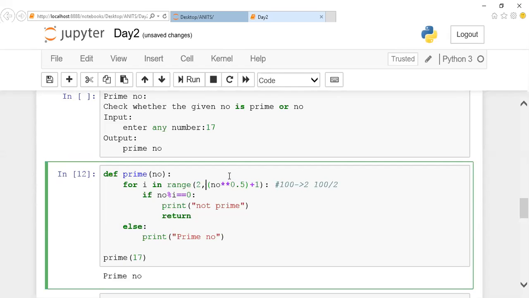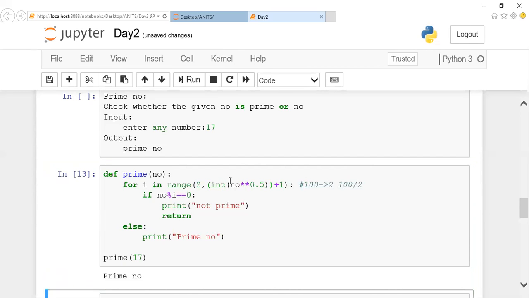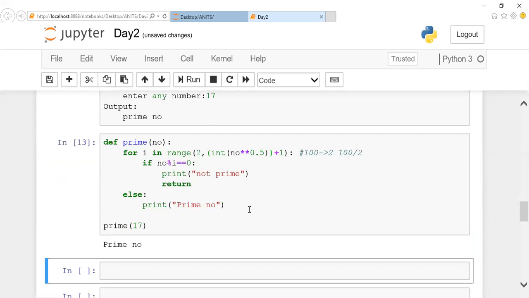Then we'll do int of it. Got it? The same logic, guys. Either you can go ahead with the square root method or you can go ahead with power of 0.5.